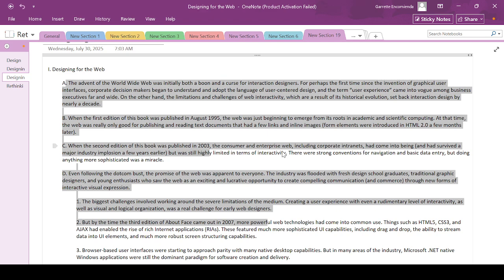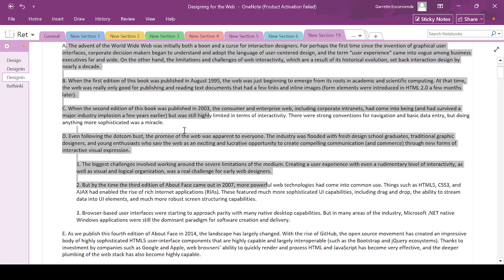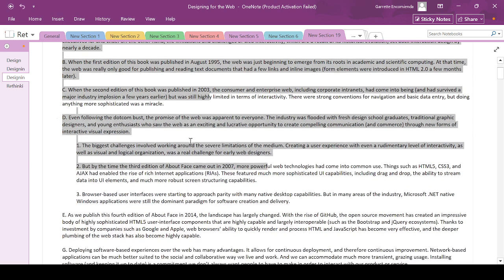Even following the dot-com bust, the promise of the web was apparent to everyone. The industry was flooded with fresh design school graduates and traditional graphic designers and young enthusiasts who saw the web as an exciting and lucrative opportunity to create compelling communication and commerce through a new form of interactive visual expression.